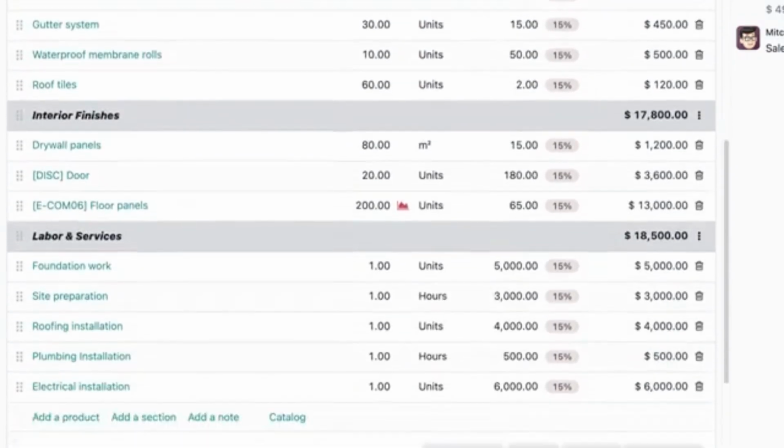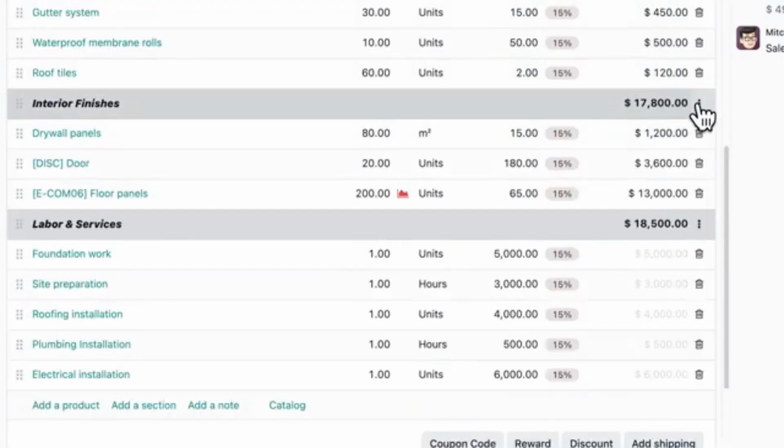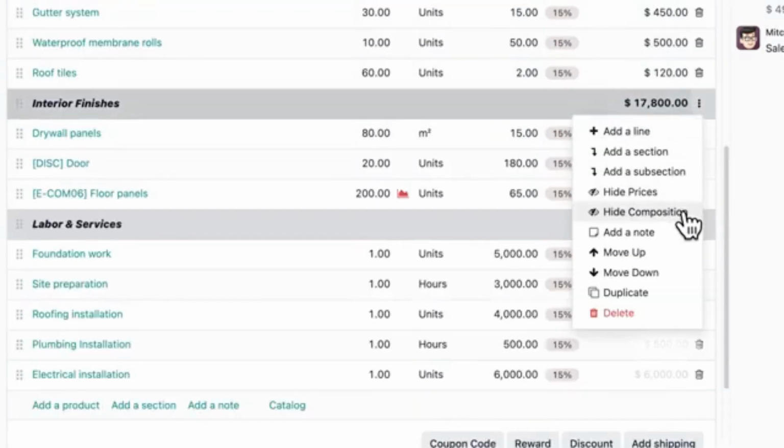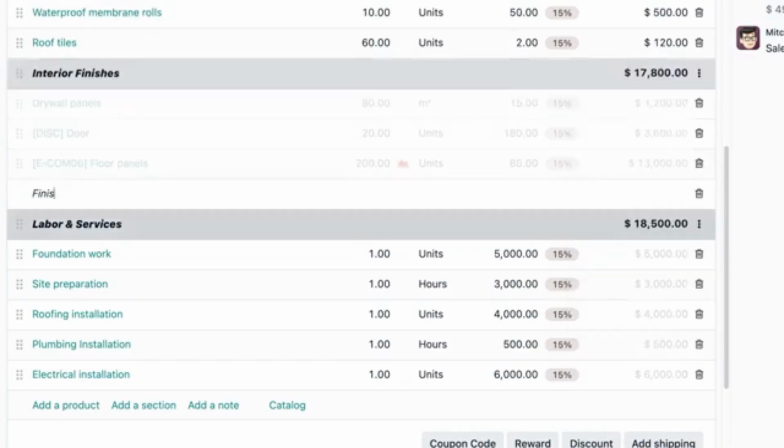For labor and services, the client just needs the total amount without detail, so I can just hide the price. In interior finishes, I hide the composition. My client doesn't need to see how the items are bundled, but I add a note instead. That way, everything is transparent, but still clean and easy to follow.